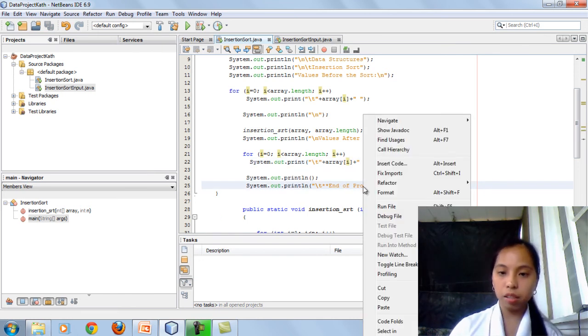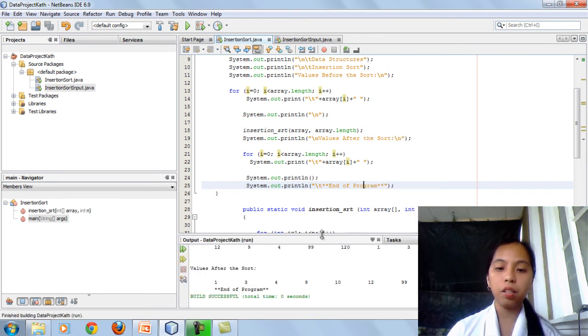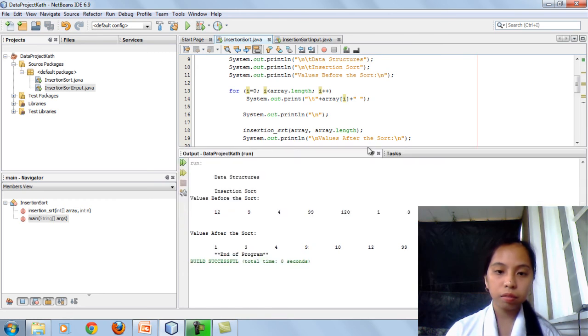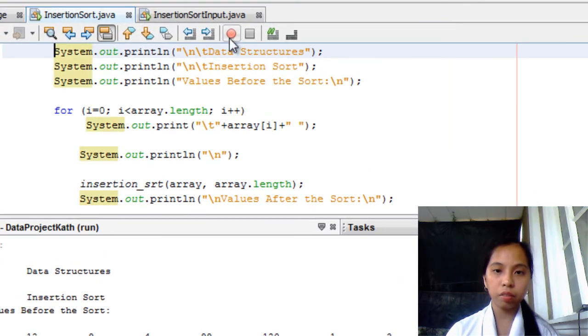Let us run our program. Just right click on your code and then choose run file. You can see here we have the print of data structures, which is here, like that. We just print it out. The insertion sort. Remember, the \n is just an escape sequence. \n means new line, and then \t means tab.